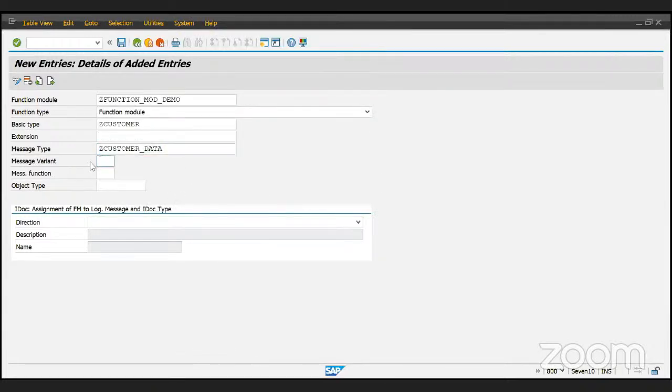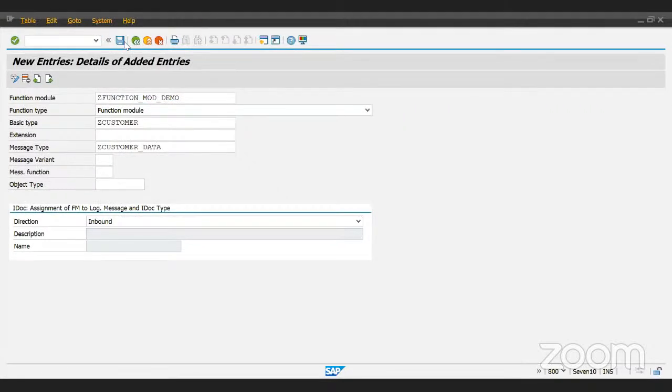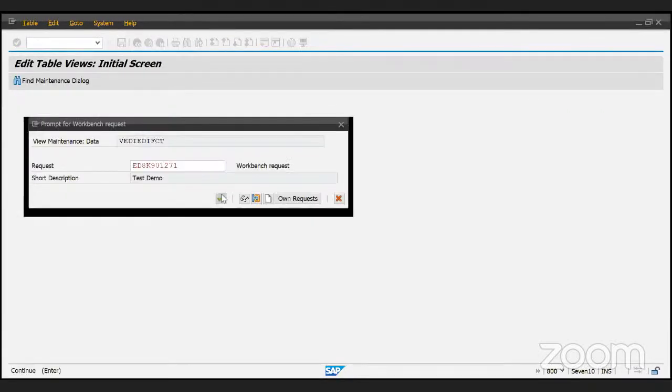So do we have any variant? No. Do we have mass function? No. Object type? No. And then direction. So direction is inbound, we are creating an inbound linkage. Now this is an inbound thing. Actually we are getting the data from another system into our SAP system. So this is inbound, just save it. An entry will be created and then you can access it.